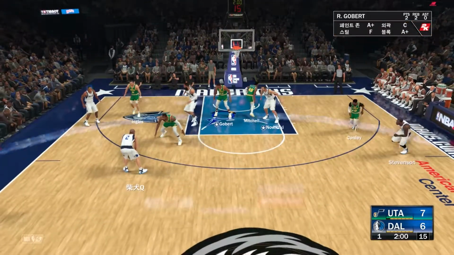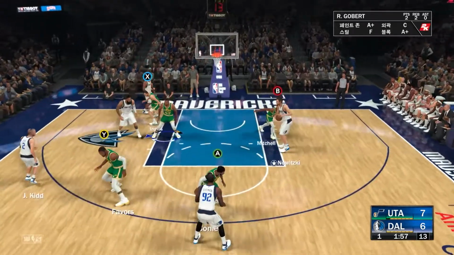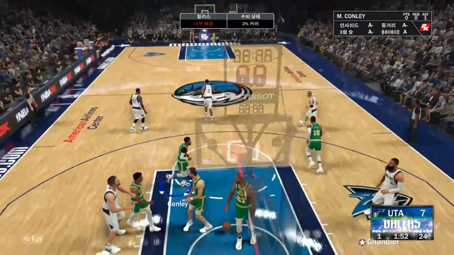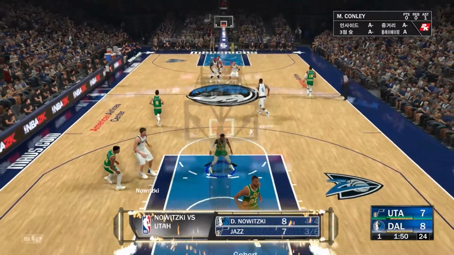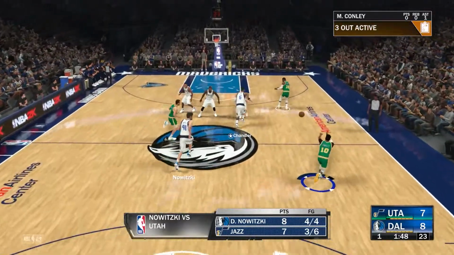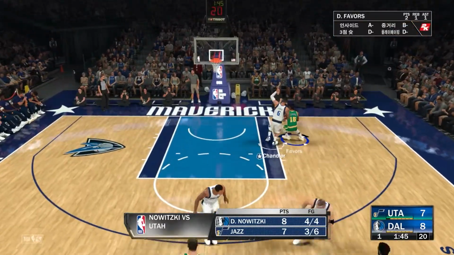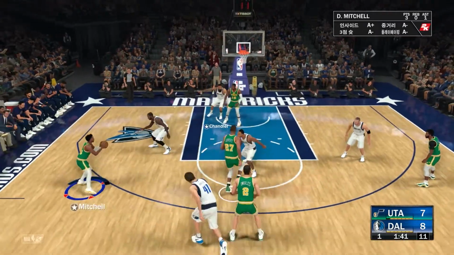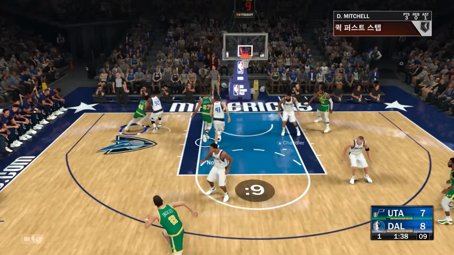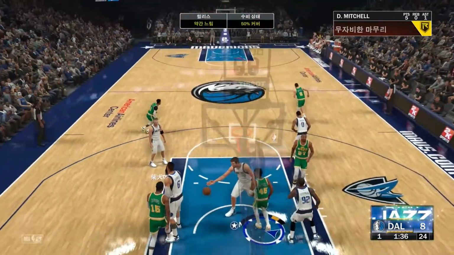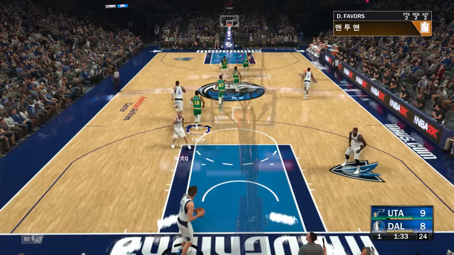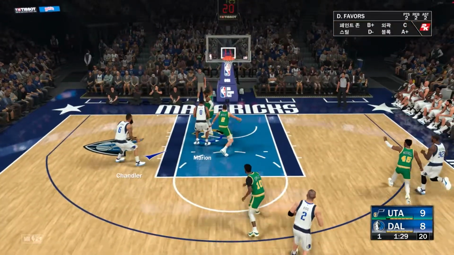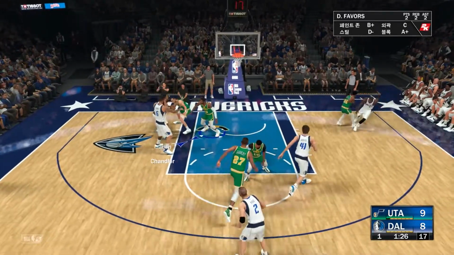Nowitzki outside. Pass to Stevenson. Nowitzki right side. Nice feed that time from Stevenson. He's got 8. Just such a well-rounded offensive player. He's got a little bit of everything. Here's Favors. Tries again. And Mitchell with the layup. Mitchell's got his second basket of the game. Just look at the way Mitchell's built. The strength in the upper body.